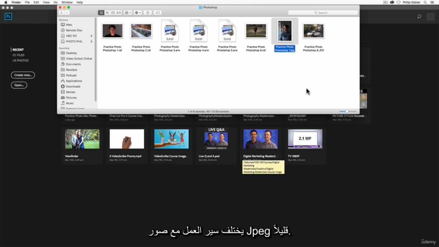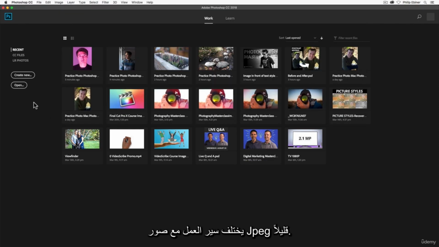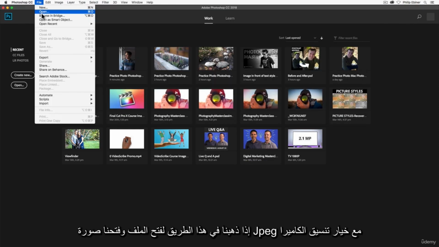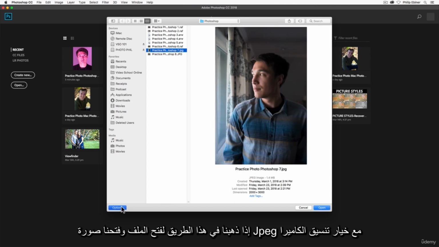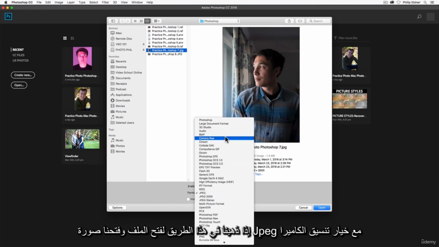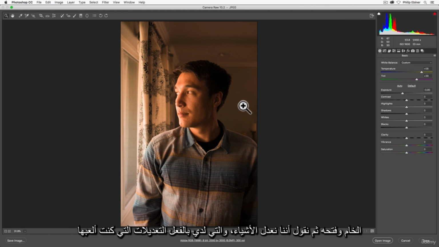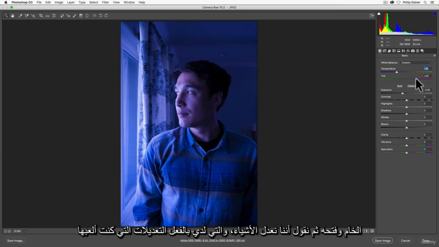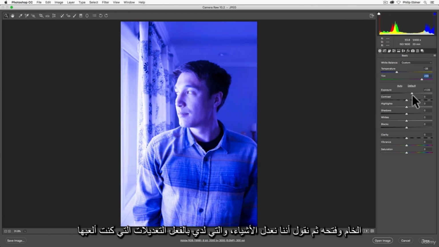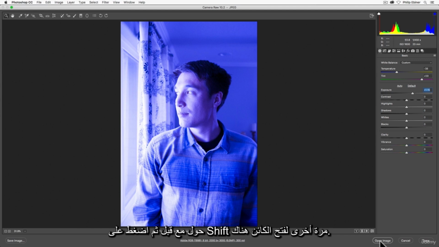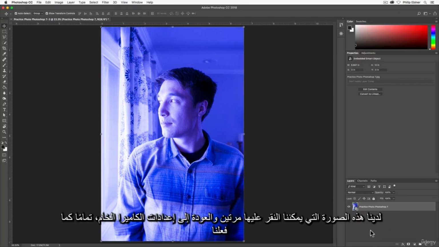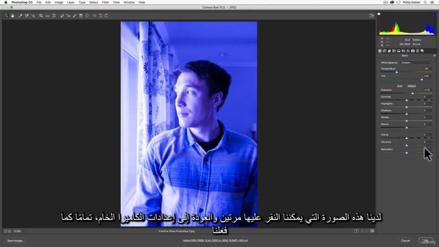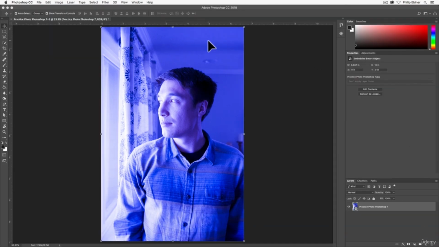The workflow with JPEG images is a little bit different. If we go this route of going File, Open, and we open the JPEG image with the format option of Camera Raw, and then say we adjust things, which I actually have the adjustments that I was playing around with before, and then again hold Shift to open the object, there we have this image that we can double click and go back into our Camera Raw settings, just like we did with the raw image.